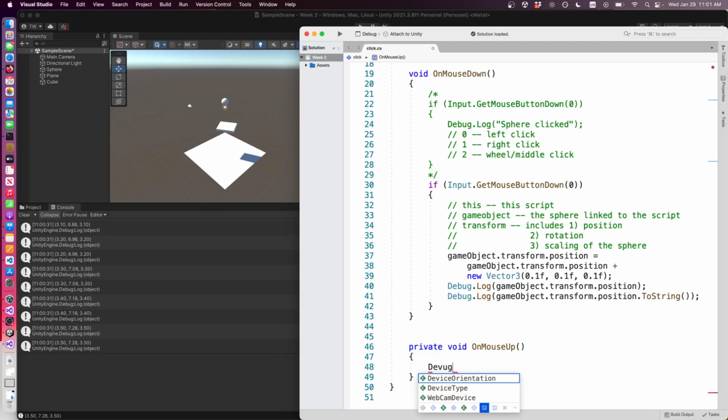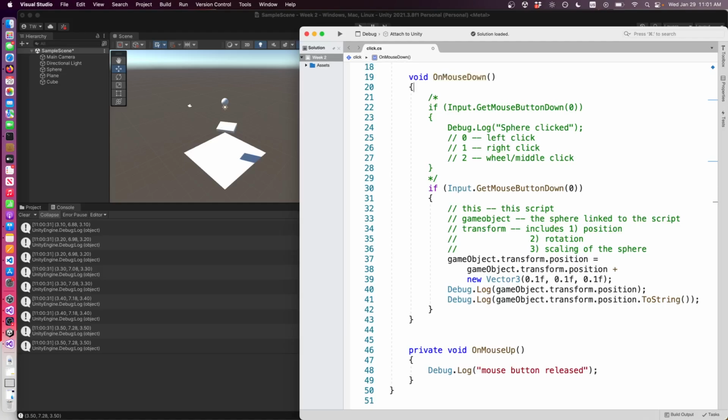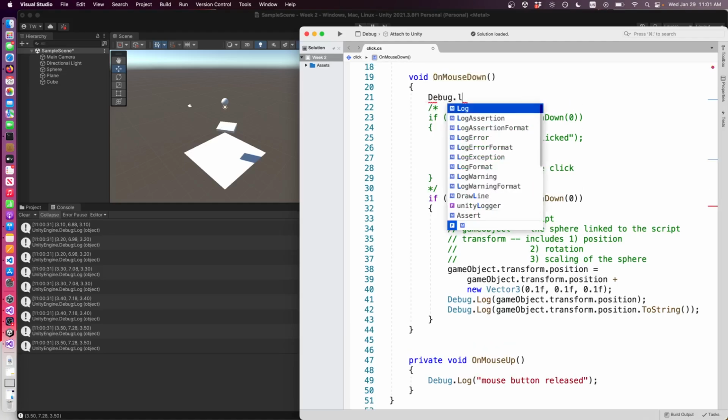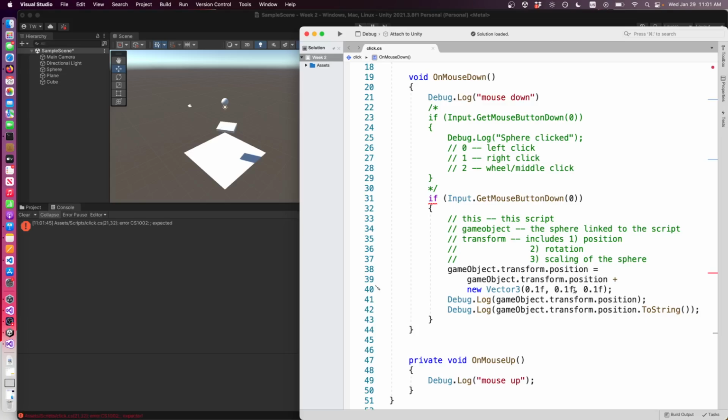So let's just add a debug here right now. Debug.Log "mouse button released". And let's call this debug. Let's just make it simple: mouse down, mouse up. I forgot a semicolon here, and then it should work.